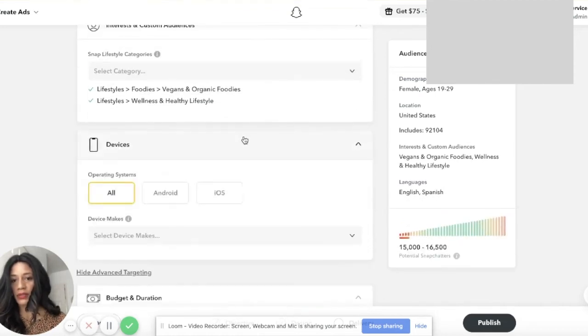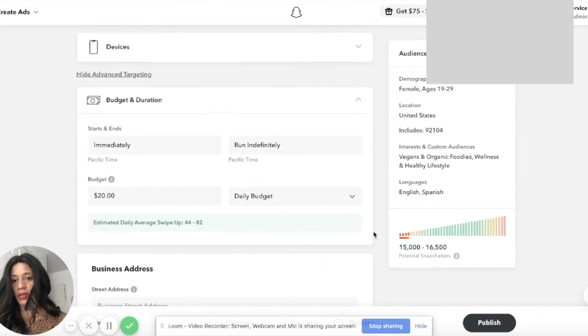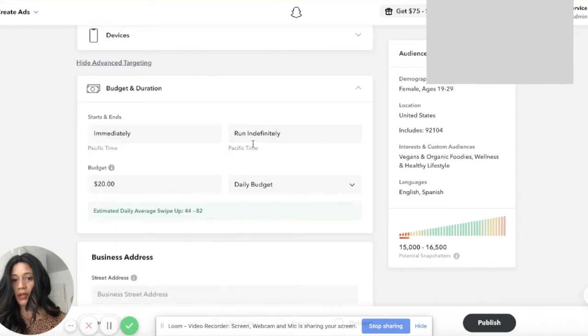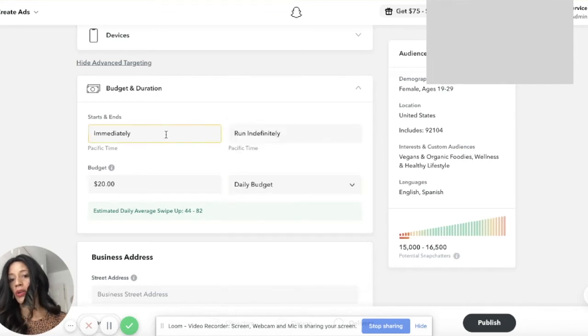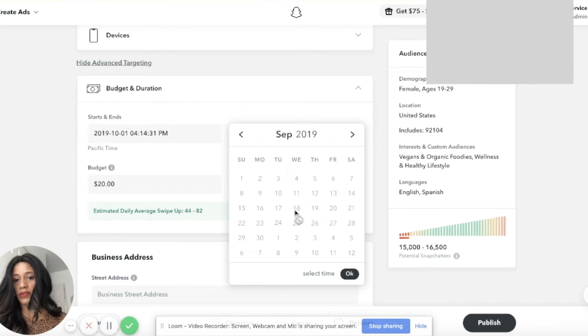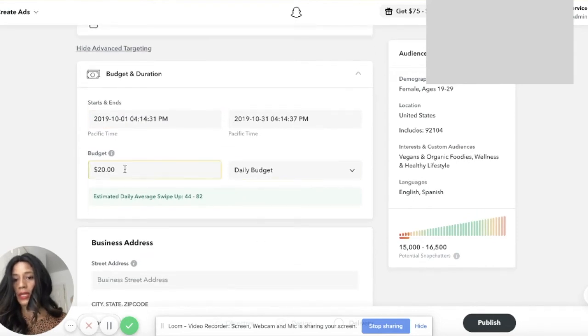And we can also do devices. So we can be very specific via Android or Apple, but for this one, it doesn't really matter too much. Here, the budgeting and duration, we have the ability to start immediately and run indefinitely. So we can have it as an ongoing campaign, or if you wanted to have more strategy, say we were running a Halloween special and you wanted to run for the entire month of October, so October 1st through October 31st, say we were running a spooky Halloween matcha special or something, we could just do it for the month of October. Your daily budget does have to begin at a minimum of $20 per day.